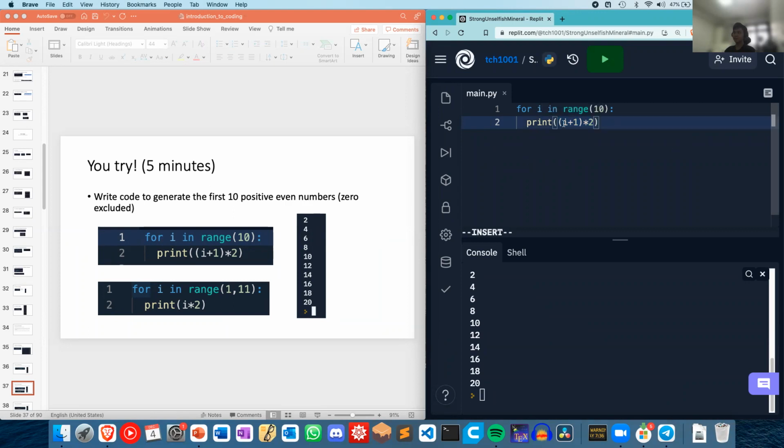And then the last one, we're going to get 9 plus 1, which is 10, and 10 times 2, which is 20. Alternatively, we can write i over here, but we have to replace this i for i in range. Instead of having 10 over here, we have to write 1 and 11.